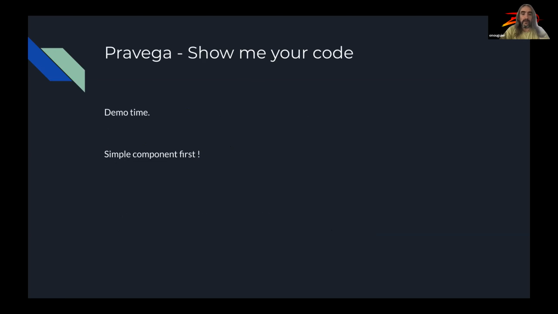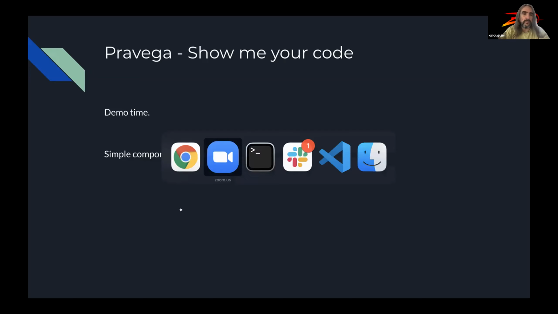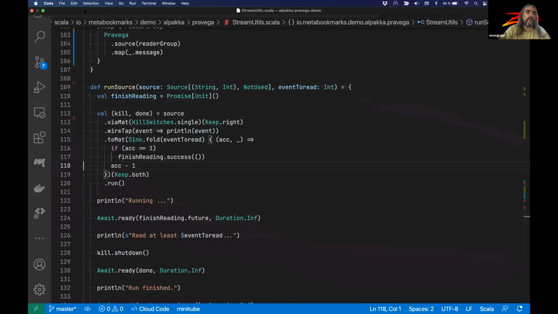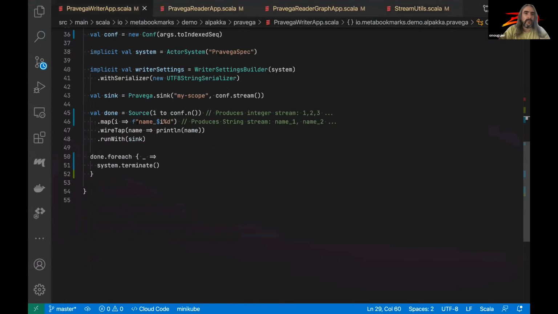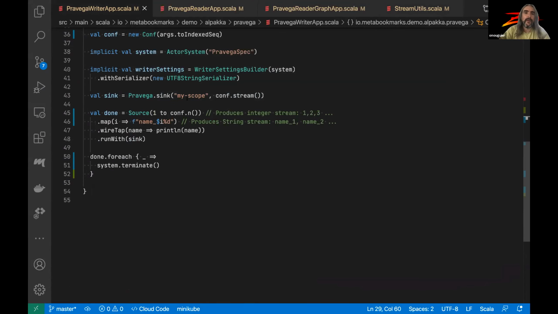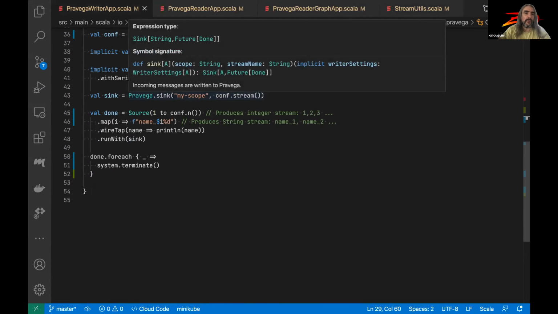Of course, the Pravega connector is no more than using the Pravega API to provide a source and a flow. So I will show you a very simple usage of the API. That's a sink, so a way to write into Pravega.